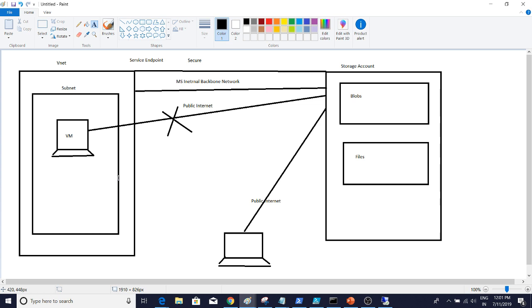All the Azure services are by default accessible through the public internet. Two Azure services communicating with each other always communicate by default on the public internet. If you want a particular virtual network and subnet to communicate with one of the Azure services, like a storage account, on the Microsoft internal backbone network, use a service endpoint.